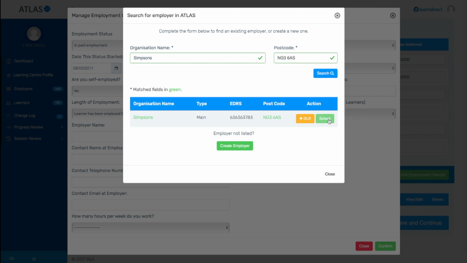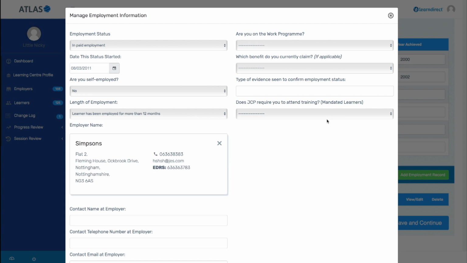Then, to link the learner to the employer, choose the entry that corresponds to the location where the training will take place. If a new delivery location needs to be added, select the amber DLR button. When the correct location is selected, employer name and contact details show as a business card, so you don't then need to add the employer contact name, telephone number or email unless they are different to the details shown.